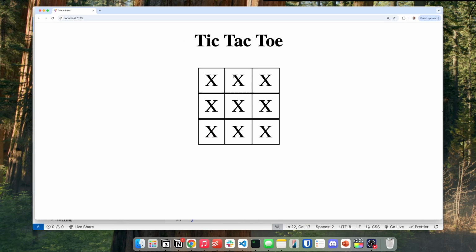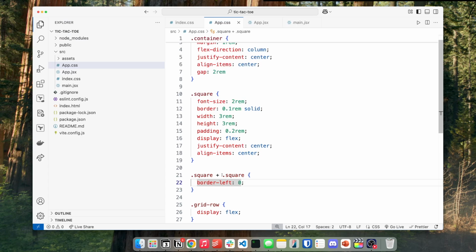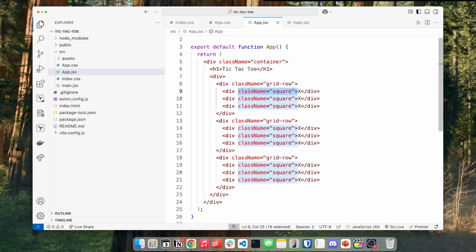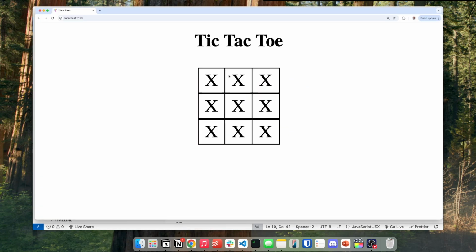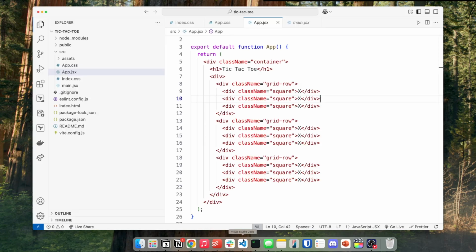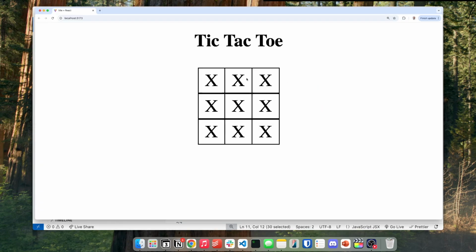Why did it fix those lines? So basically square plus square selects the square element which is right after a square element. So you see this does not have a square class before it, whereas this has a square class before it. So it selects this square, and then for this square it removes its border which is on the left side, so this border gets removed. Similarly, when we go for the last square, this is also right after a square, right? So it has a square element before it, so it gets selected as well. And for this also we remove the left one, so that's why all our rows are now sorted.